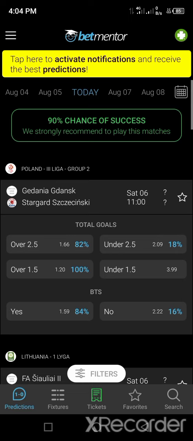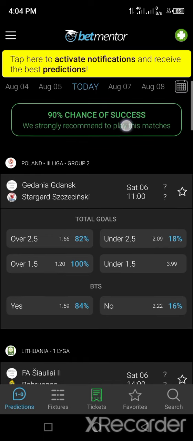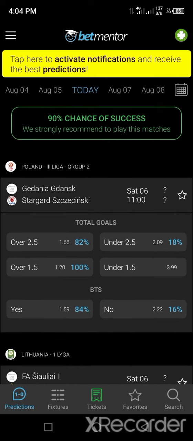Once you are here on Bet Mentor, you are going to see at the top of this green box, you have 90% chances of success. We strongly recommend to play these matches. These are their recommendations of matches that you can include on your bet slip. But make sure to first analyze them. If a match is what you're looking for, include it in your bet slip, because you cannot just see matches here and include them. First check them out and analyze based on the home and away performance before including them in your bet slip. I'm going to show you how you can do that in this tutorial.